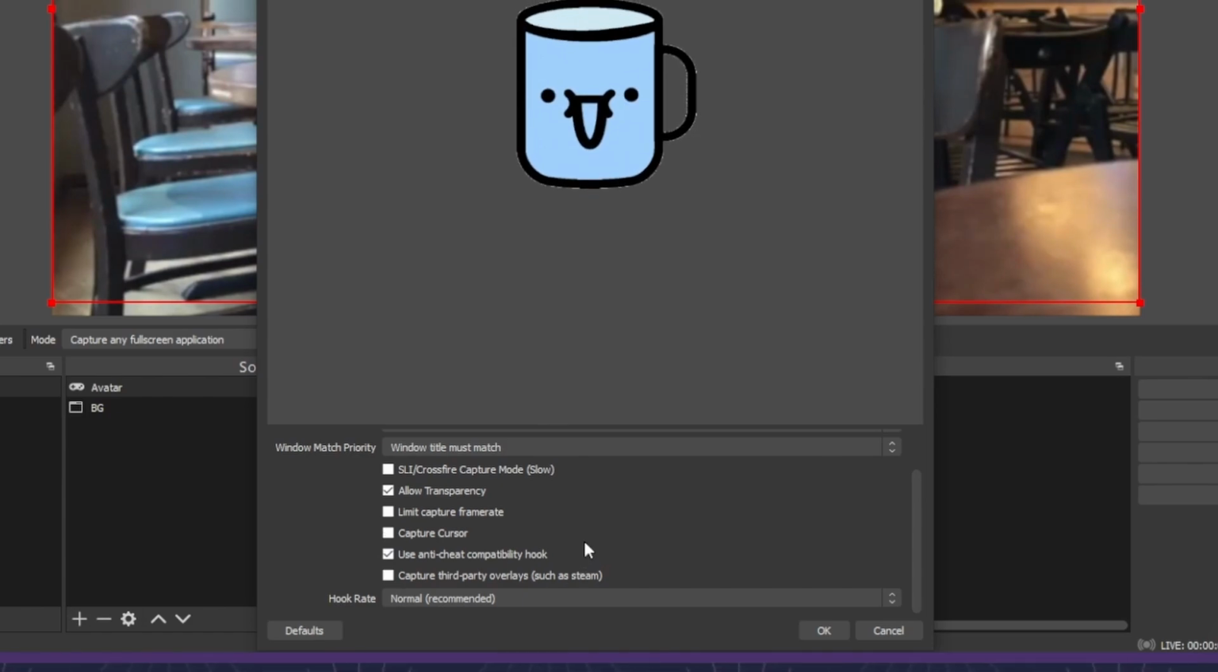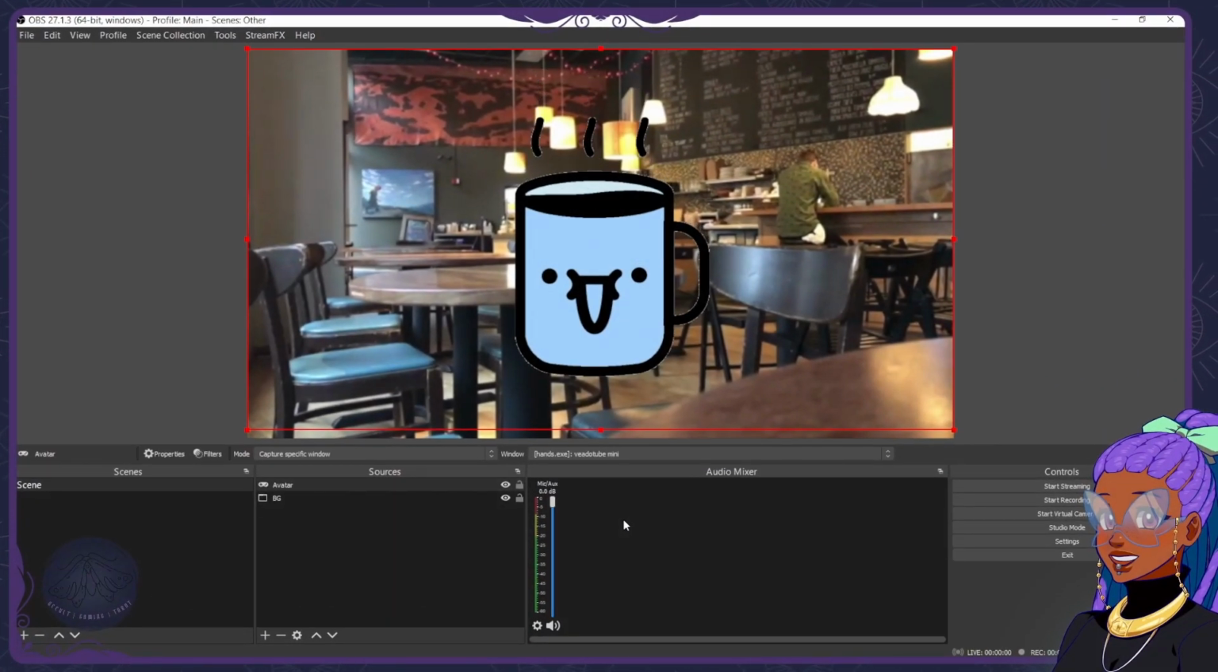I will turn off capture cursor because I don't need that. And I can also turn off use anti-cheat compatibility. It doesn't really make a difference. And now we can see that I have my character in OBS. And if I use my hotkeys to switch expressions in Veadotube Mini, it automatically matches in OBS. Fantastic. My character is in kind of an awkward spot though, and I have a lot of extra space on either side. This window size in red has to do with the size of the window on my desktop.